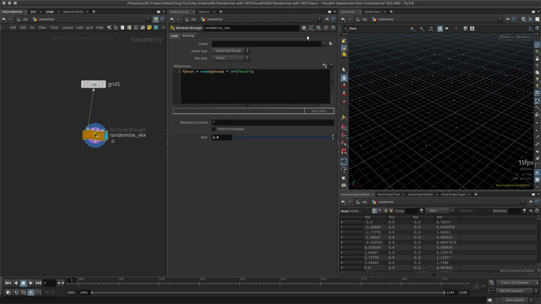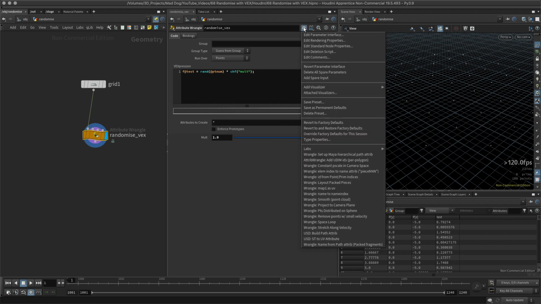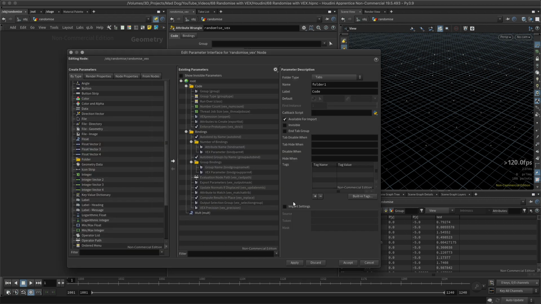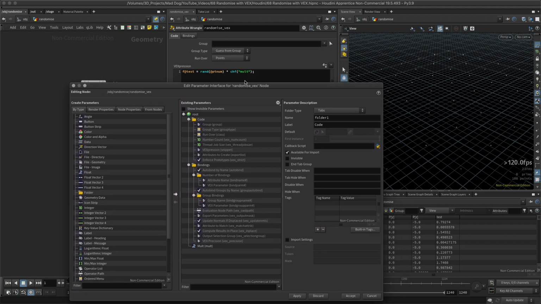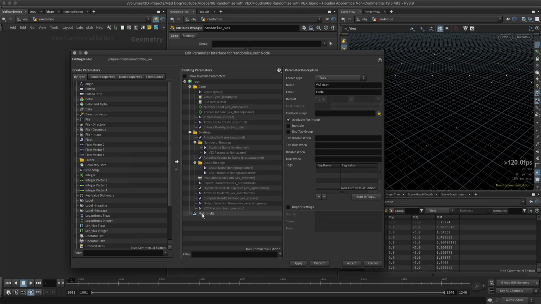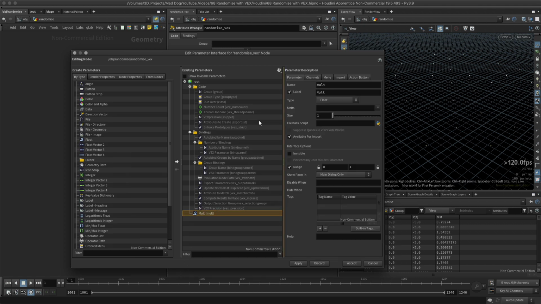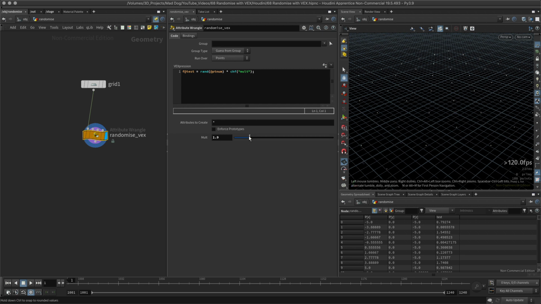But another way is I can hit this little settings button here, and I can click edit parameter interface. Let's click on that, open that. And if I go down here, I can see all my little information that I've got for this node. And I've created my mult parameter here at the bottom. And the range is between 0 and 1. I'm going to change that maybe to 12. Why not? Accept. And now I can see that this range slider will move from 0 all the way up to 12. And of course these numbers are changing accordingly to whatever it's multiplied by.